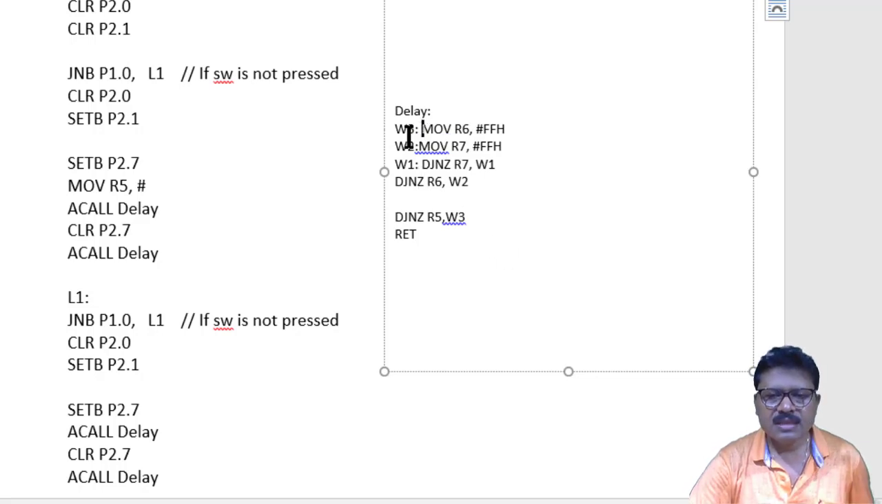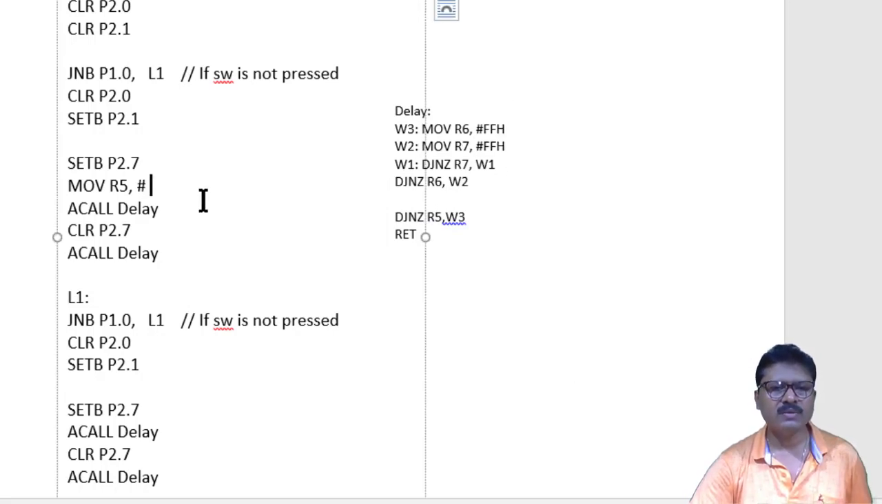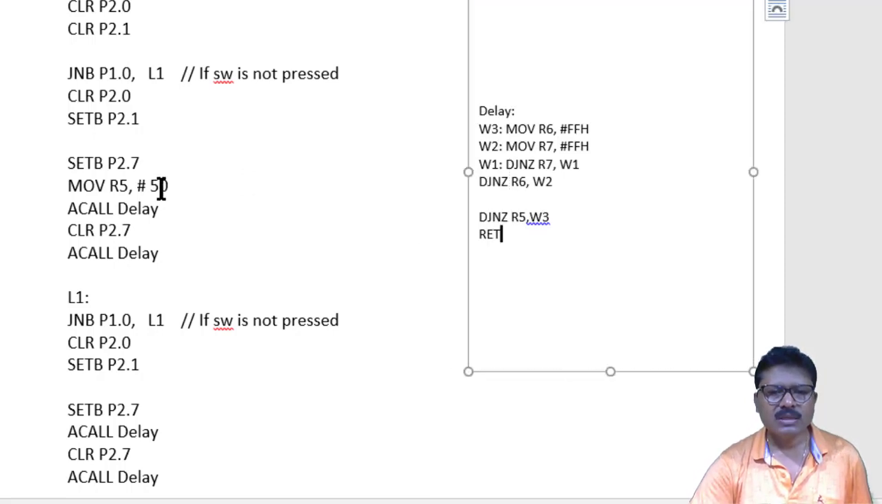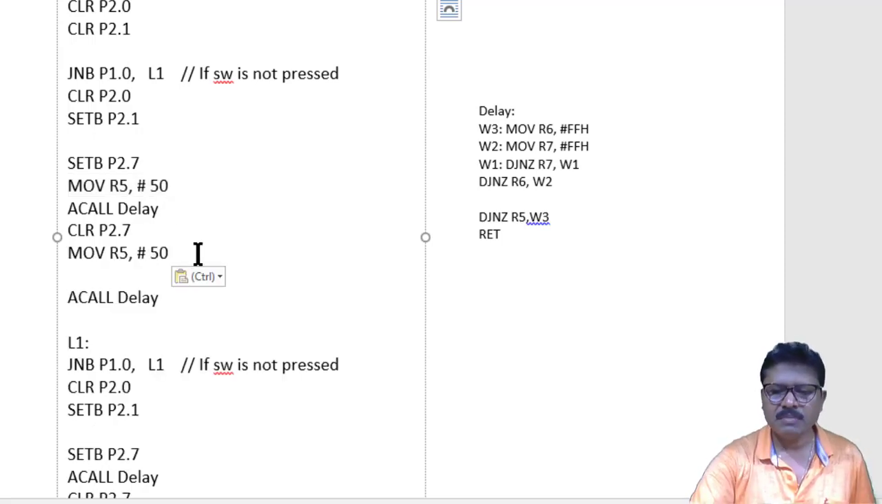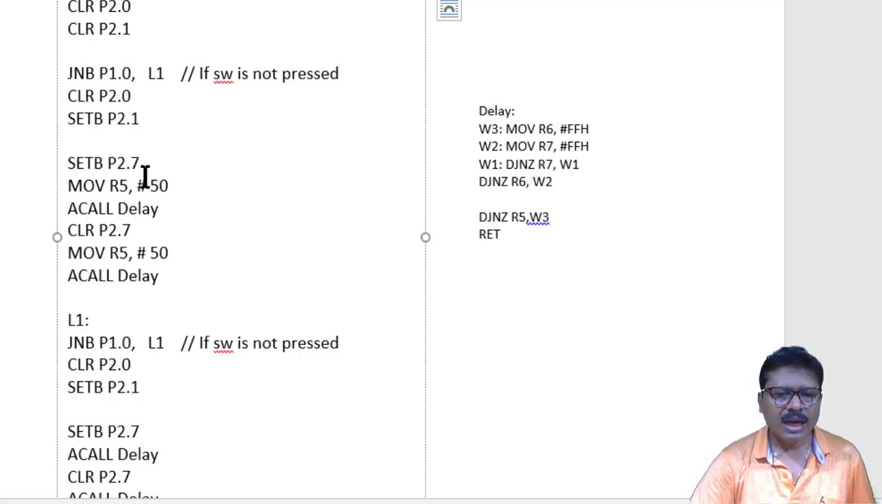Now if we change the value of this R5 in different conditions, then no doubt the delay will be different. Say the value is here 50. So move R5 comma 50, a call delay. The delay subroutine will run, and according to this 50, this whole will run 50 times. Now if we use this function here again, and if we keep the value of 50, then again the high portion will be 50, low portion will be 50.